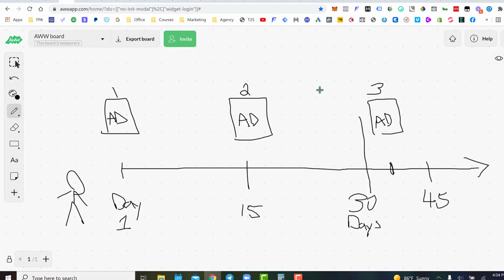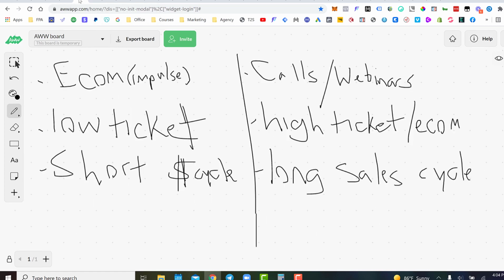So the next question is, when does this matter, right? And really, I think it comes down to a couple of things here. It depends on your business structure and your sales cycle. So if you've got an e-com store that's more of like an impulse buy, you have ad campaigns where people kind of get interrupted and then they see something they might be interested in and they kind of buy on the spot.